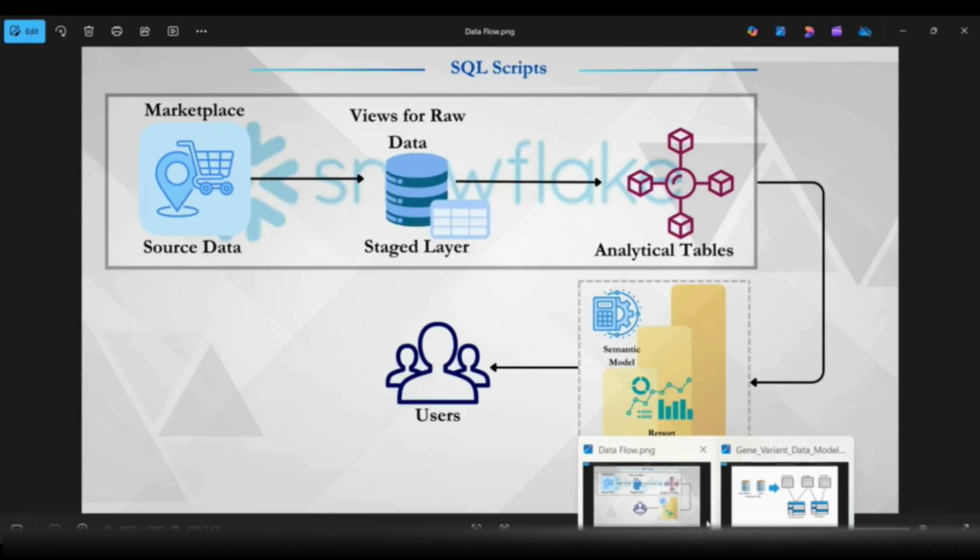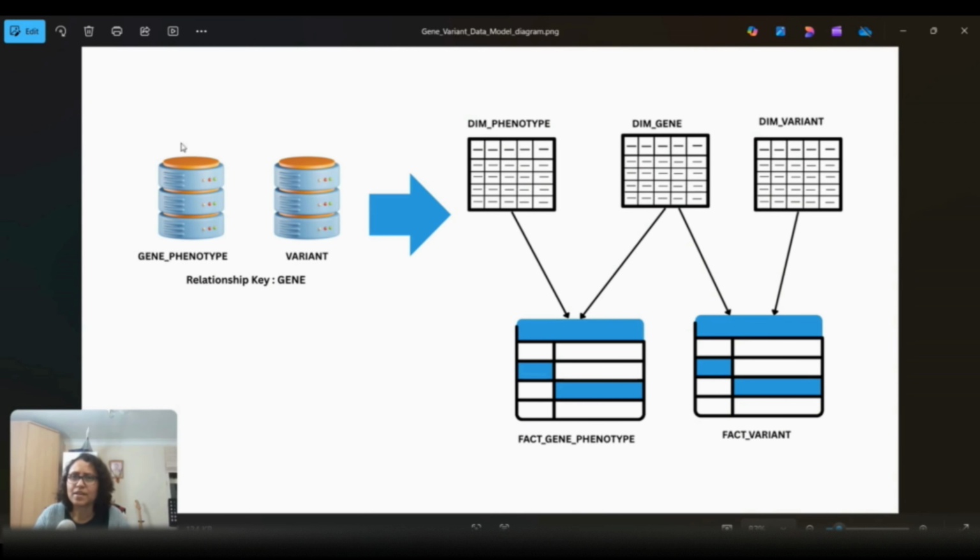Here, if you see, we have these two tables and the relationship key is gene. Now we are going to transform it to three dimension tables and two fact tables. One dimension is our phenotype, which will have the phenotype information. Another is the gene information. Another is the variant. Phenotype and gene both will connect with this fact, and the gene table and variant table will be connected with this fact variant. So this is the data model. Before implementing your data transformation step, you have to implement this data model.